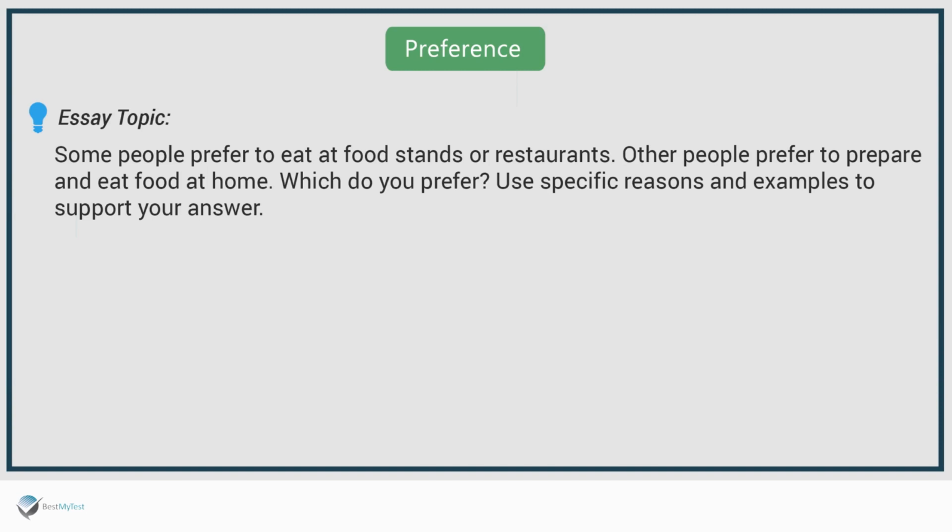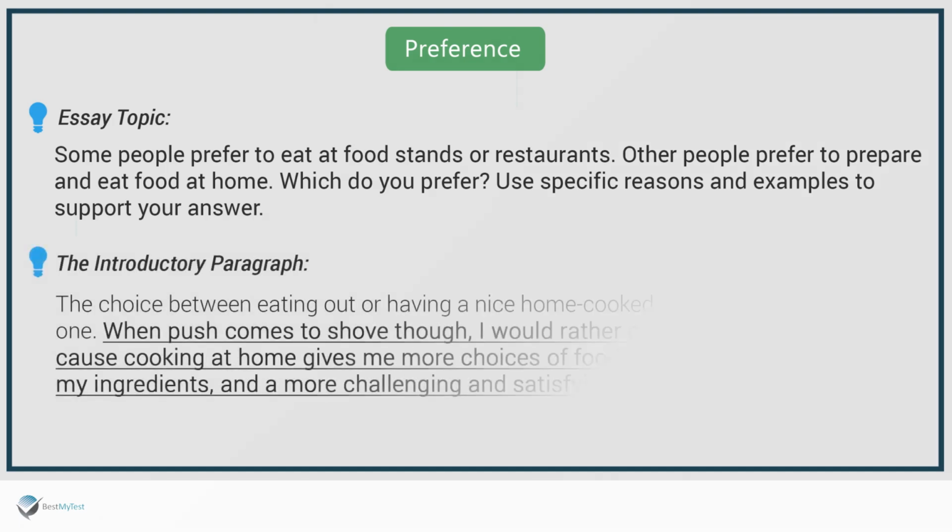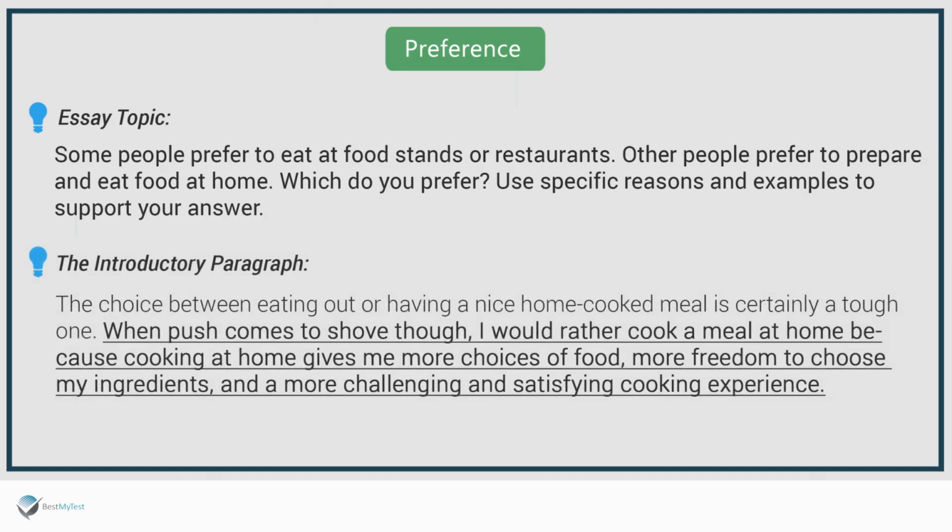Some people prefer to eat at food stands or restaurants. Other people prefer to prepare and eat food at home. Which do you prefer? Use specific reasons and examples to support your answer. When push comes to shove, though, I would rather cook a meal at home because cooking at home gives me more choices of food, more freedom to choose my ingredients, and a more challenging and satisfying cooking experience.